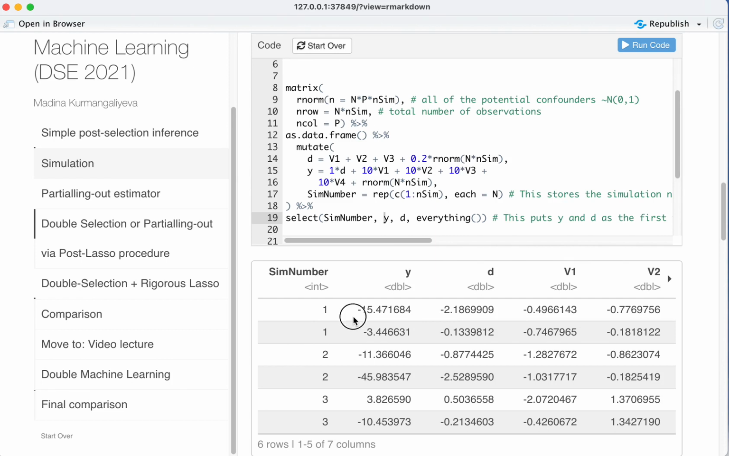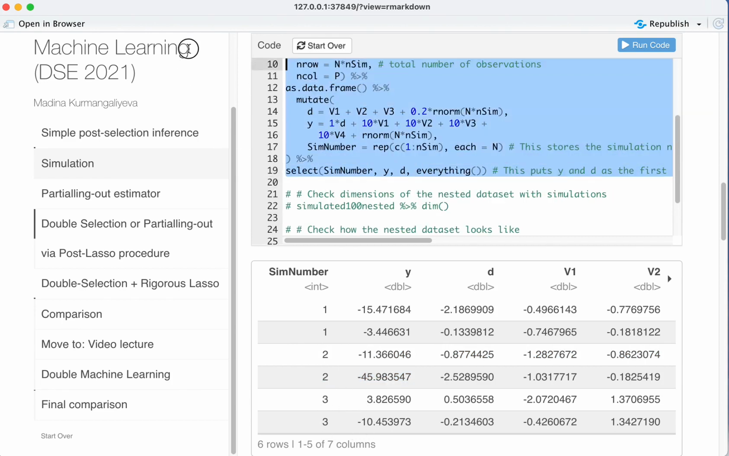As you can see, these 2 rows represent the first sample that we randomly draw. The next 2 rows represent the second random sample. And this one is the third and last random sample.